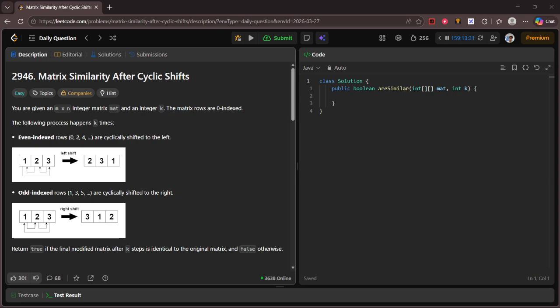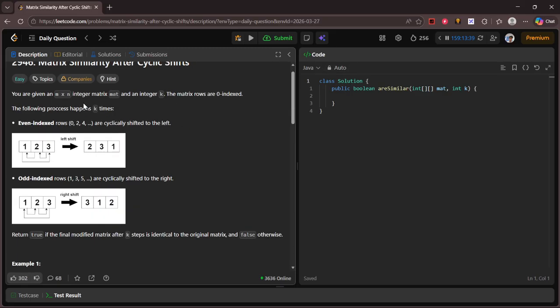So now we do today's problem. The question is 3946, Matrix Similarity After Cyclic Shifts. It says you are given an m by n integer matrix and an integer k.